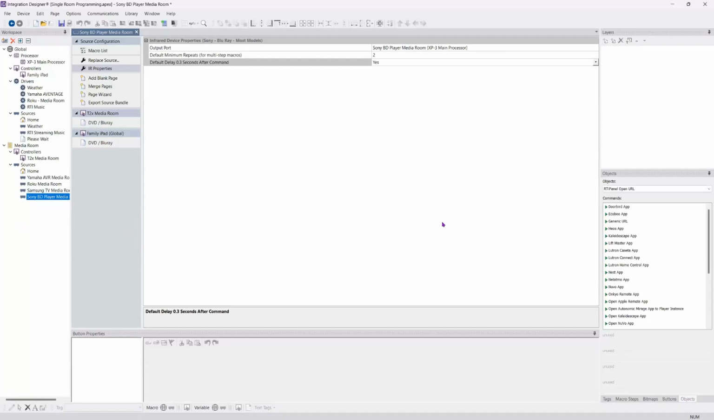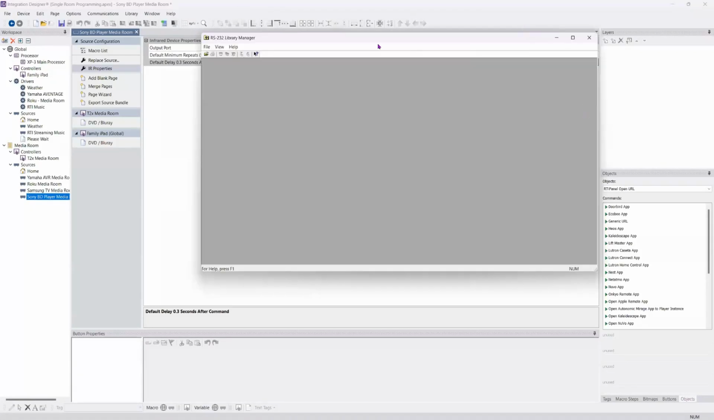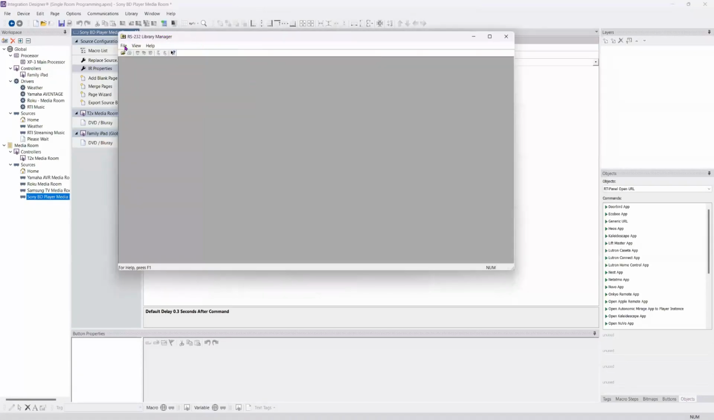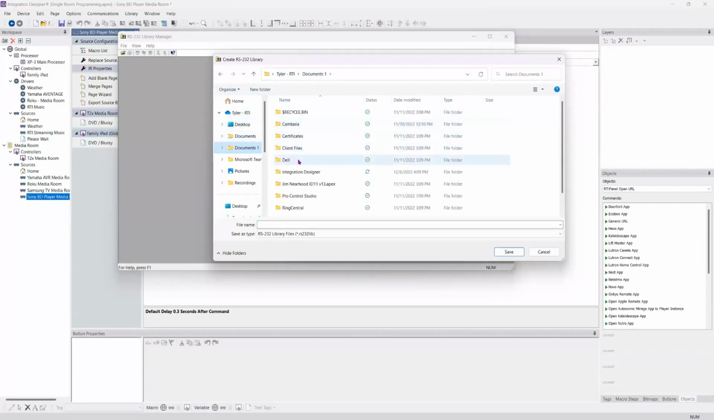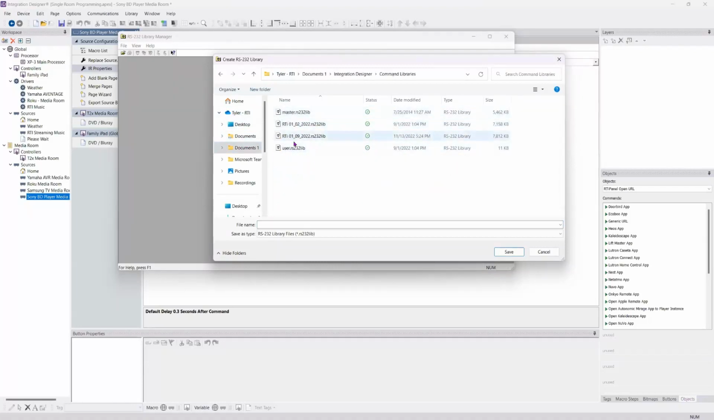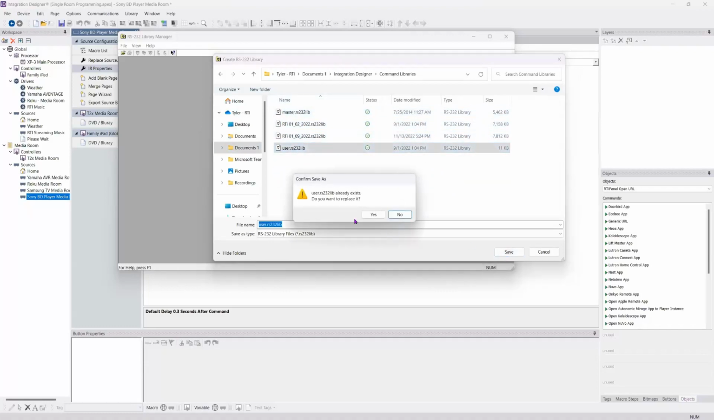It's very easy. You use the RS-232 library manager that is included with the software, and you would add it like a source. So I just pulled it up real quick. Here's the RS-232 library manager. You create a new file in your folder, wherever it might be listed here. Let me find Documents, Integration Designer, command libraries, and then you'll see that there's a whole bunch in here. There's a user RS-232 library as an example.